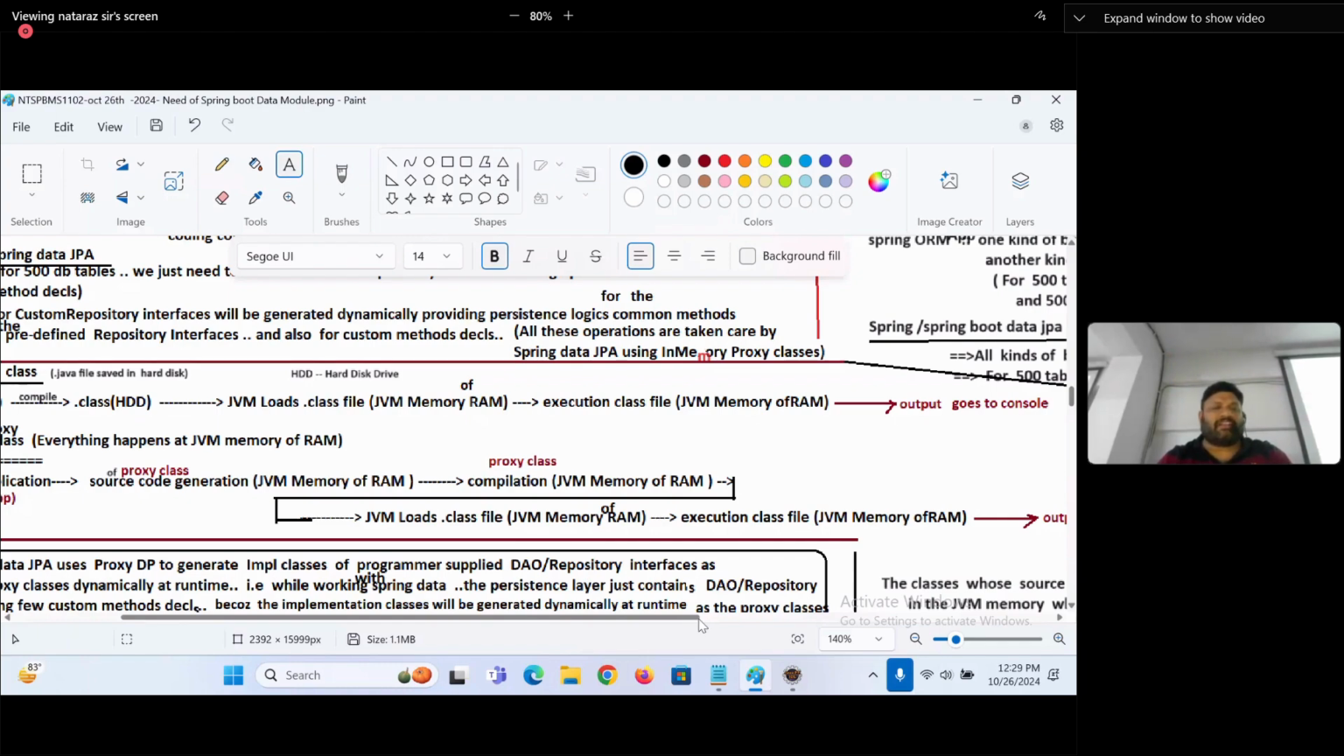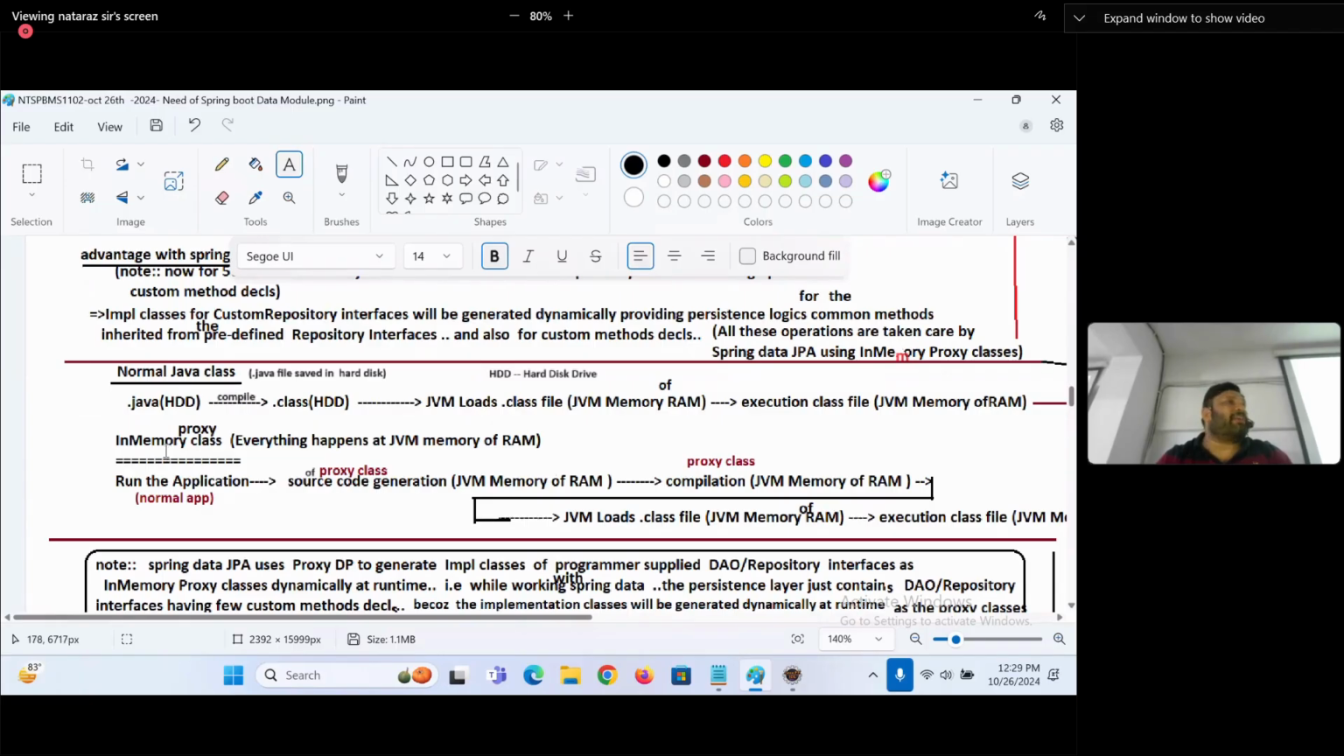Super. Look at the proxy class, guys. In an in-memory proxy class, we run a Spring Data JPA application. Proxy class source code is generated where? JVM memory. Compiled where? JVM memory. Class is loaded where? JVM memory. Execution happens where? JVM memory. Are we going to see that code, guys? Why? Code is generated in JVM memory, compiled in JVM memory, loaded in JVM memory, executed in JVM memory. Can we see that code? That's why not.